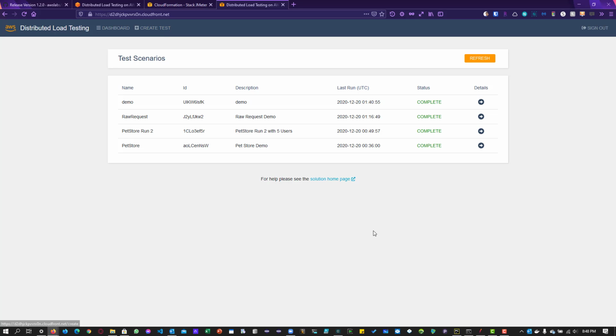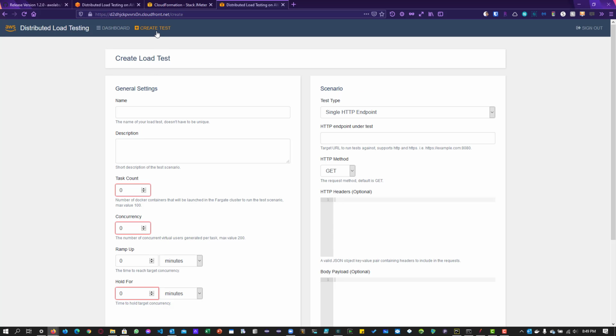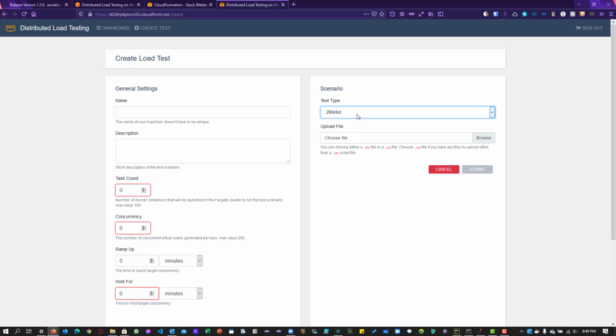As of now, I have executed around 4 tests, one with the simple HTTP request, another with the raw request, which is the third-party plugin from the plugins manager. If you want to execute, you can click on this create test and fill in the details. And here you'll be able to upload your JMeter file and its dependencies. If you have a file like a test data file, you can just zip it together, the JMX file and your test data, and upload it together.